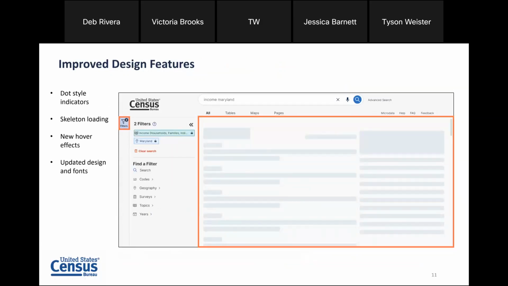Again, we're going to take a deeper look at those on the live site. In the meantime, wanted to move away to other components of the Modern Design Refresh. We did apply a number of design features. What I'm showing here in this screenshot, first in the upper left, you can see the dot style indicators.